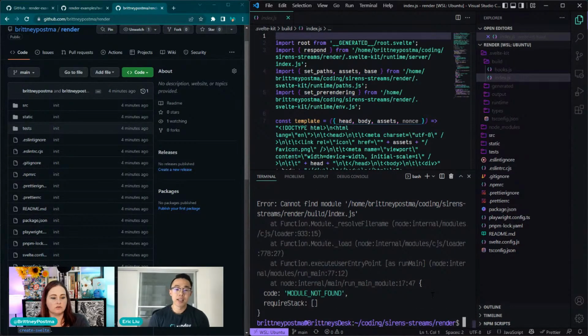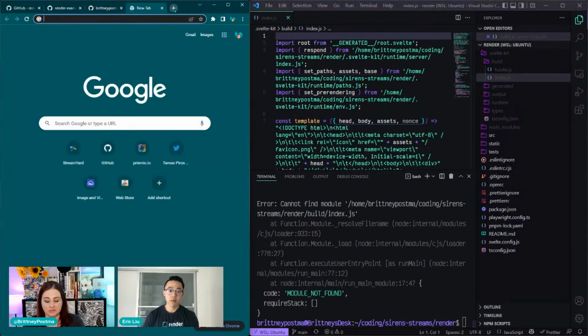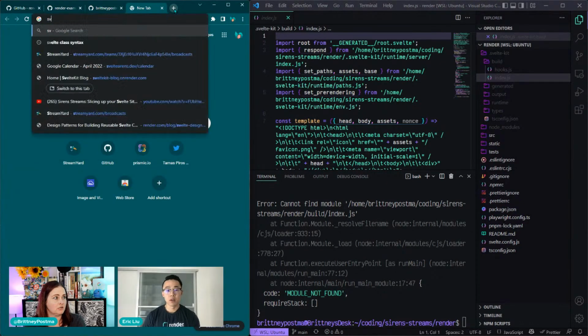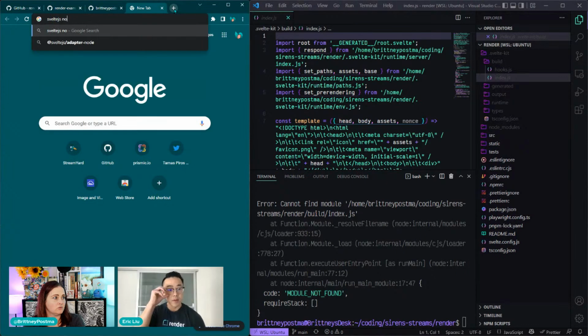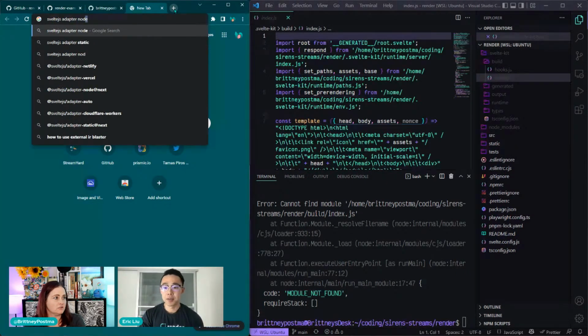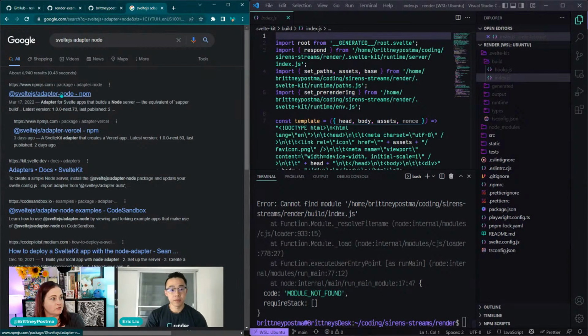So in this case, for the auto adapter, it'll just default to node just because Netlify and Vercel don't have their config files there, right? Well, there is a node adapter. So it should auto detect the node adapter for Render, but it may not be. So maybe we need to install the node adapter. It's the svelte.js node adapter, adapter-node, I think. I've actually never used the adapter-node.